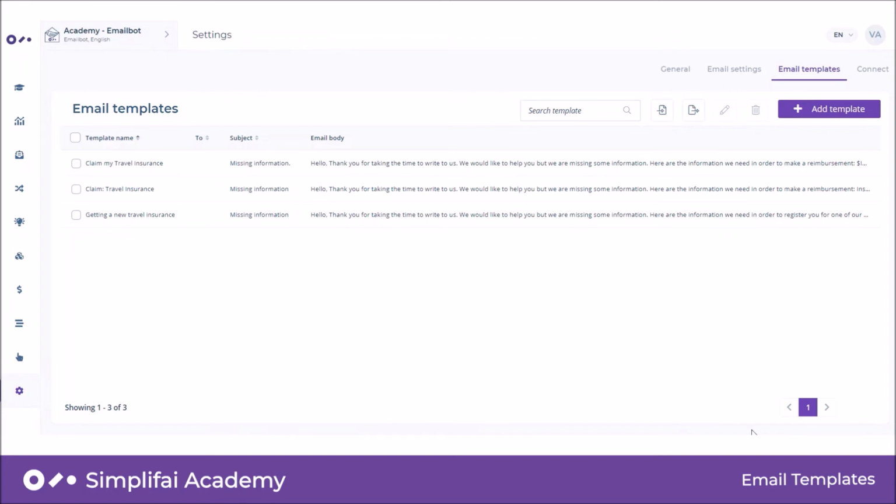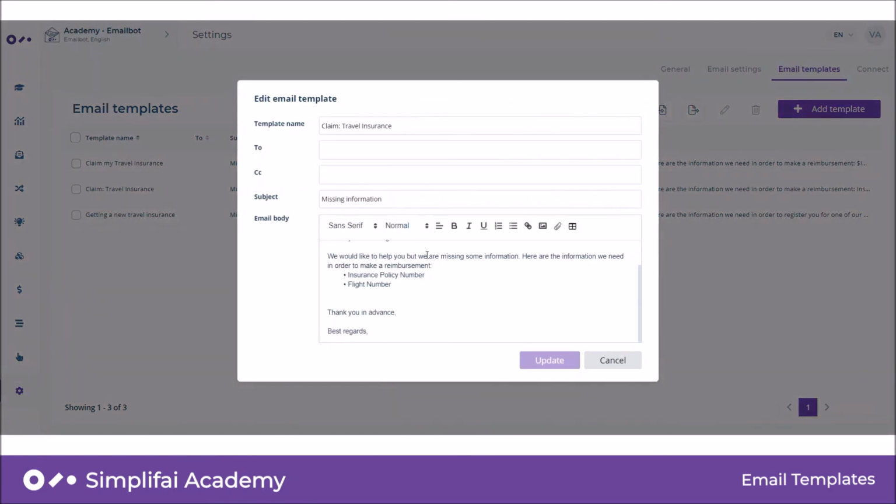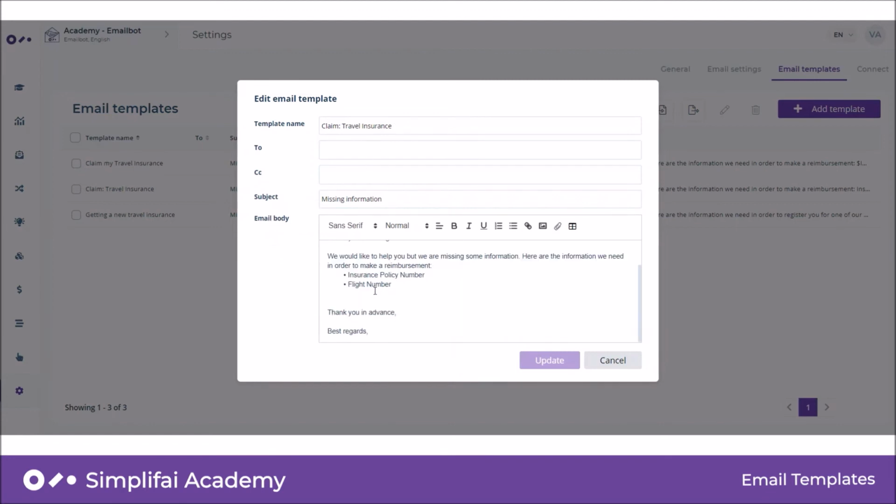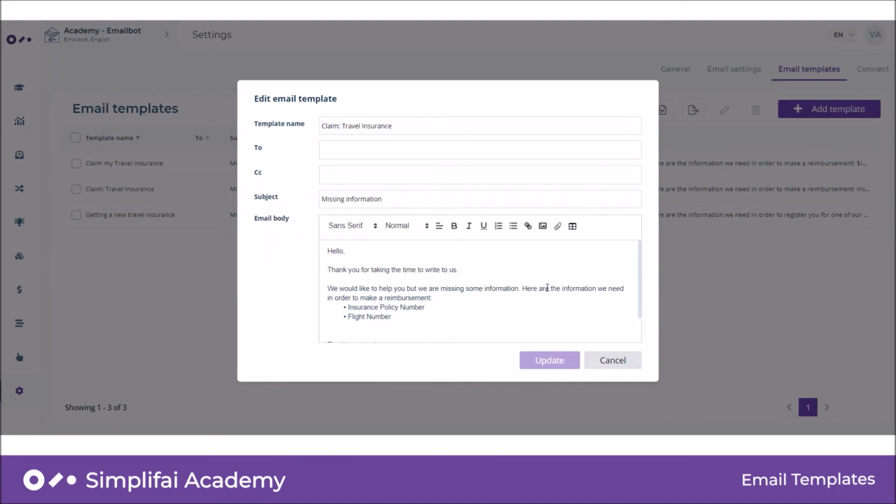To have an example, let's have a look at my already created template. Here, I added a name for the template, Claim Travel Insurance. And the subject of the template, Missing Information. This template has been created as a response to the request of a client claiming his travel insurance. In order to process his demand, we will need some extra information. The client will automatically get this email back asking for the missing information in order to process his demand.